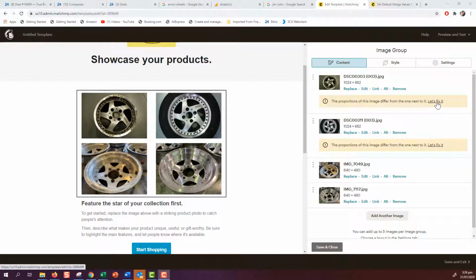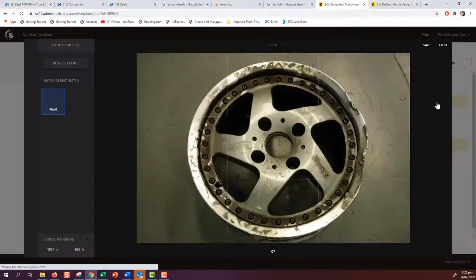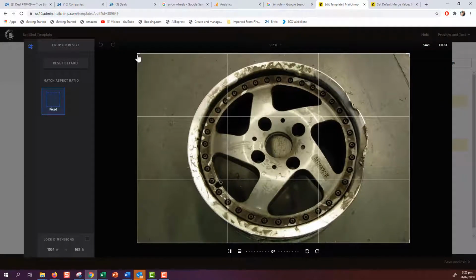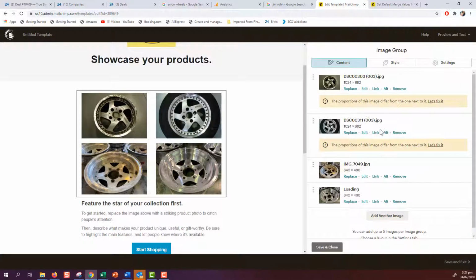Now, interestingly enough, I find if I come into the Let's Fix It, it doesn't seem to work. You can see here it's saying it's fixed. You can't actually make any adjustments and you can't change that. So it just seems to be one of the vagaries with Mailchimp, but not to worry, there's another way we can do it. So we can then click on here instead.